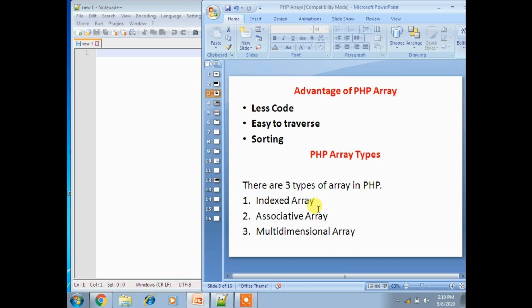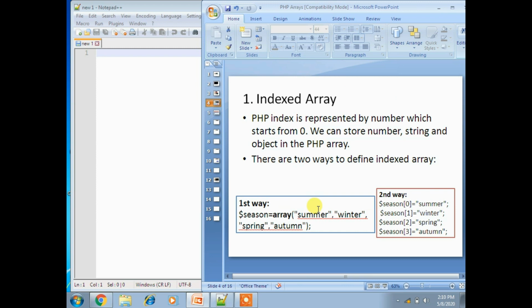Let's start with the first one, the indexed array. The index is represented by a number which starts from 0. We can store a number, a string, or an object in a PHP array. All PHP array elements are assigned an index number by default. So each and every array element is assigned an index number by default.